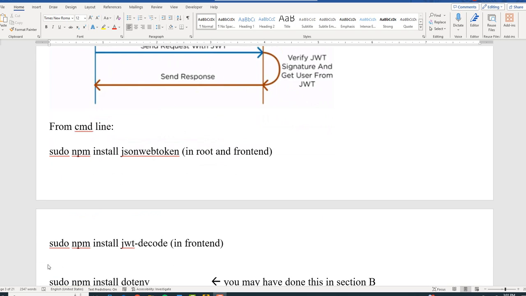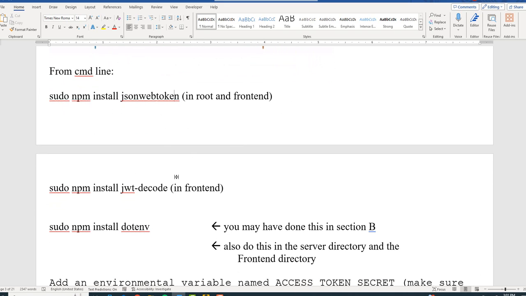So we're going to start off. We've got to install JSON Web Token in the root and front end. And in the front end, you want to also install JWT-decode. I'm going to assume that you've already installed this in the cards and front end folders. If you haven't, make sure you get that done. Very important, because now we're going to be relying on the environmental .env file again.